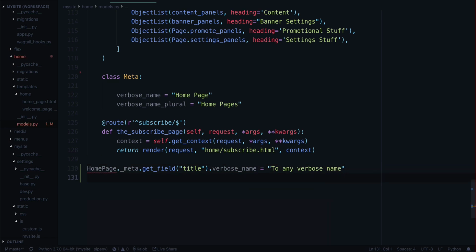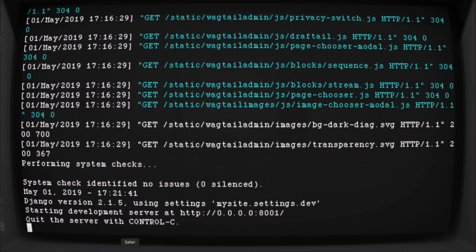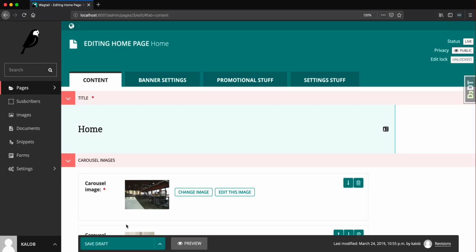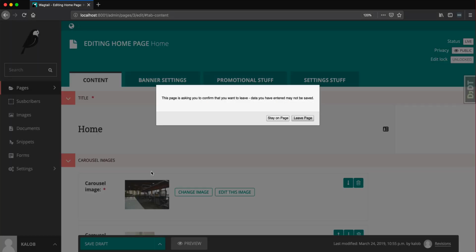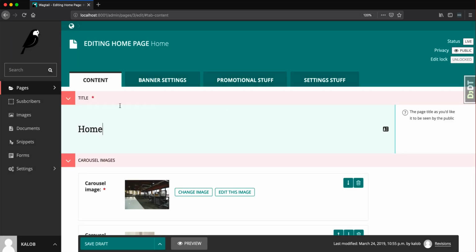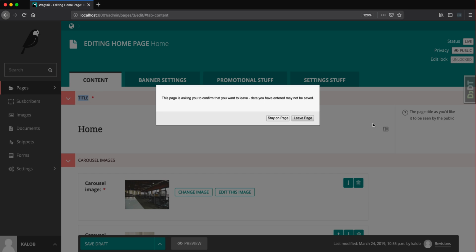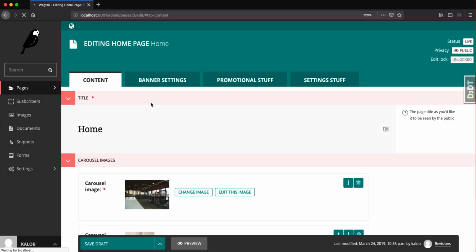So let's go ahead and create a new line. Terminal looks nice and happy. That's always good news. And let's refresh our page. Actually, let's stay on this page. We're going to see that right in here where it says title, that's going to change. So yes, now we want to leave. And it changed from title to any verbose name.